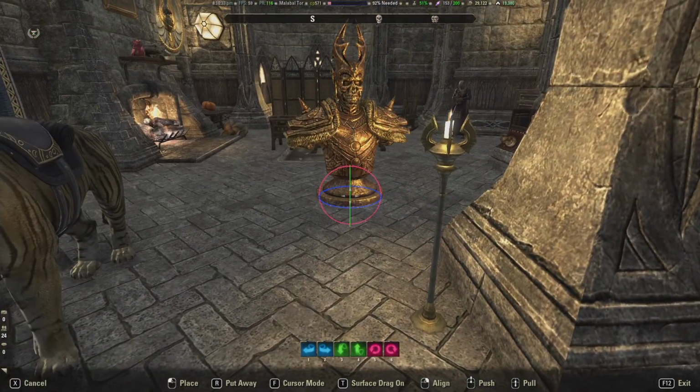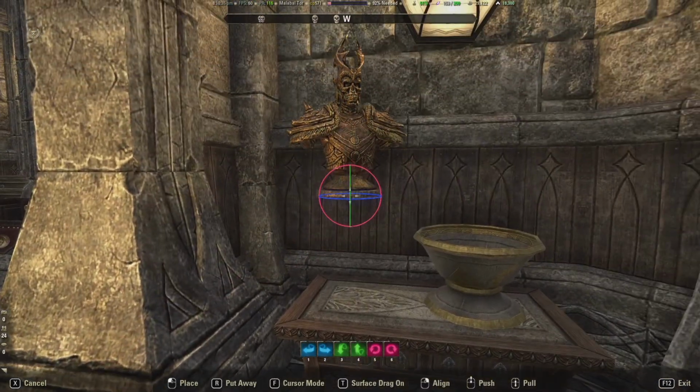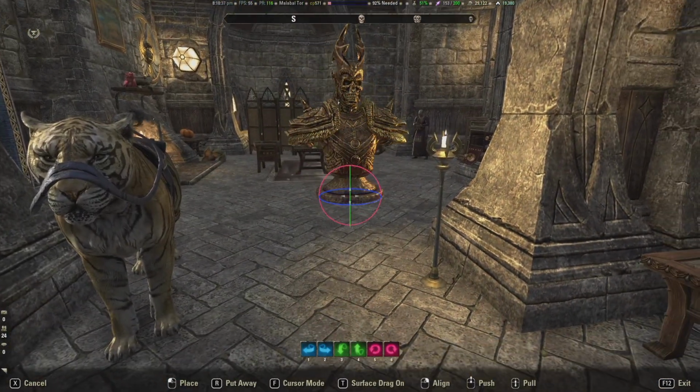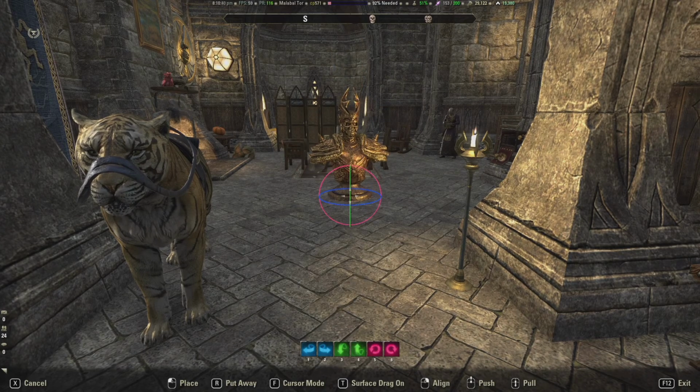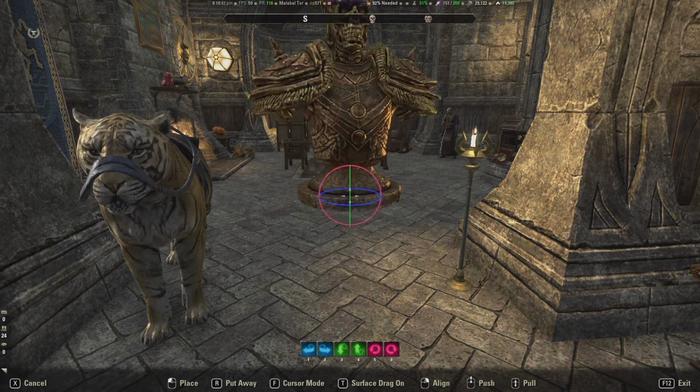You also notice that if I take surface drag off, I open up a couple new options. Using my mouse scroll wheel, I can push or pull.